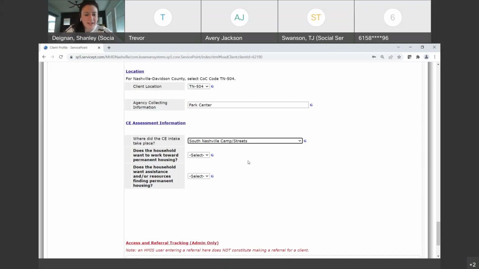Sorry. Okay, so does the household want to work towards permanent housing? Shanley said yes. Does the household want assistance and/or resources towards permanent housing? We'll say yes. In the instance someone says no, you're actually not going to then move on to do the VI-SPDAT. The VI-SPDAT is all about prioritizing for housing resources. And if the client has not identified that as a goal, then there's no reason to move forward and do that step.